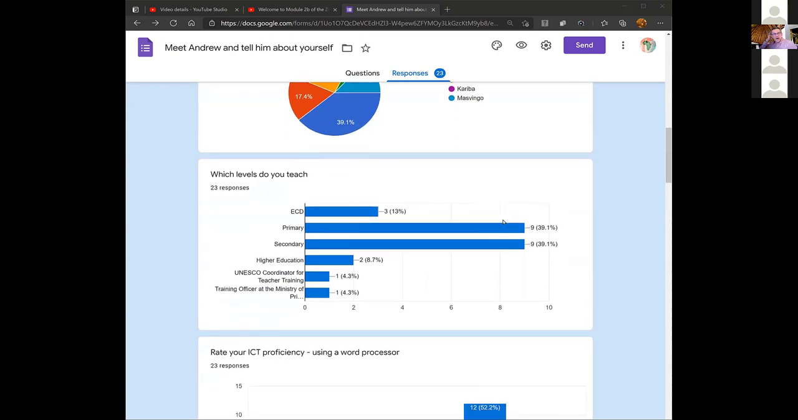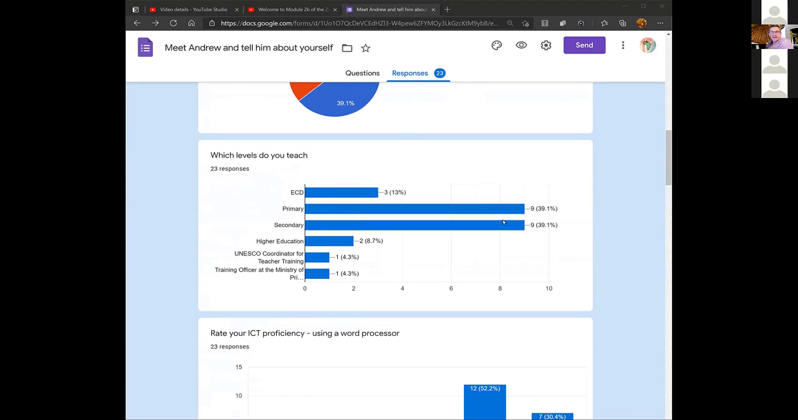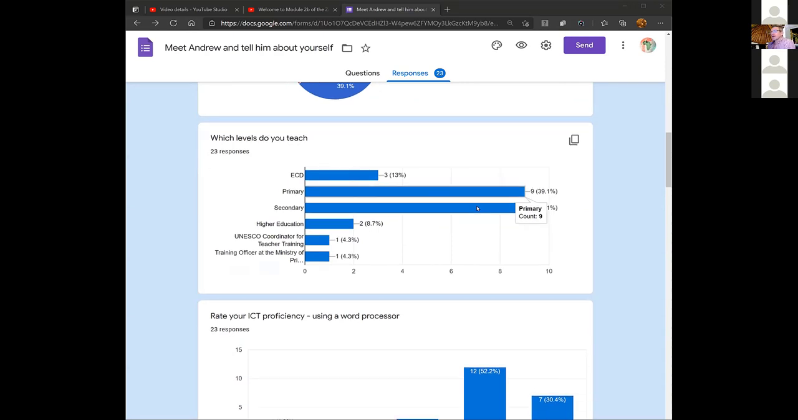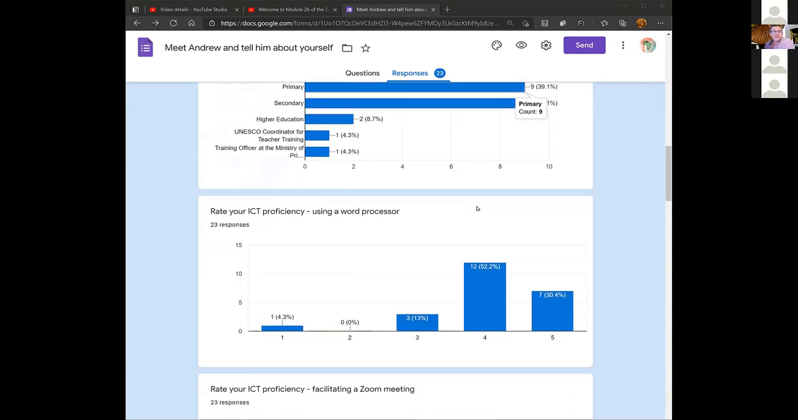So where are you? When I'm talking to you, it makes sense if I understand what area you teach in. And we can see we've got quite a nice spread. All right. Primary represented, a little bit of ECD, a little bit of higher education, plus some UNESCO and ministry people, one from each. Okay. And then I wanted to know, how strong is this group?